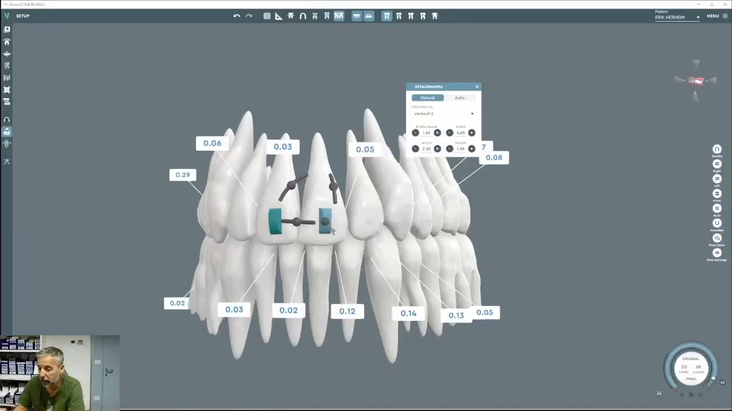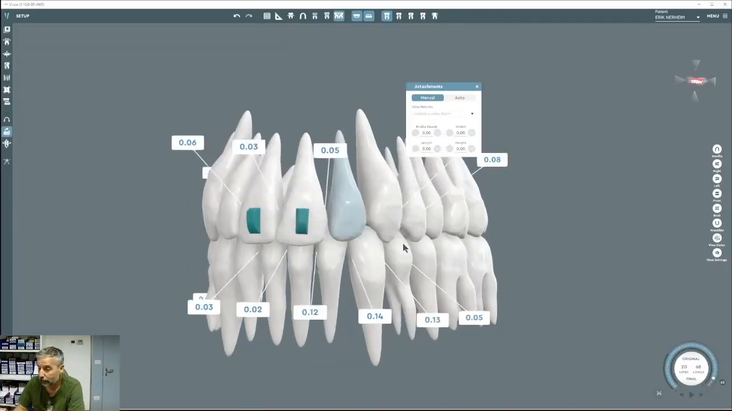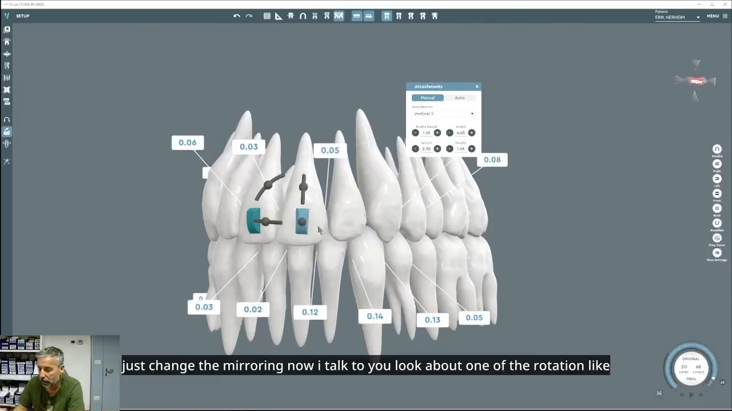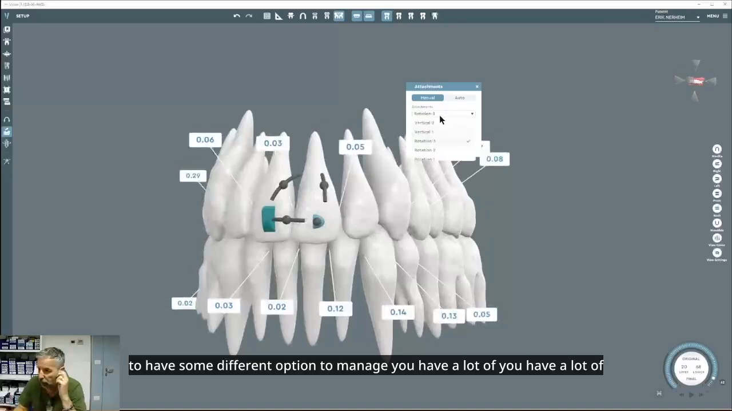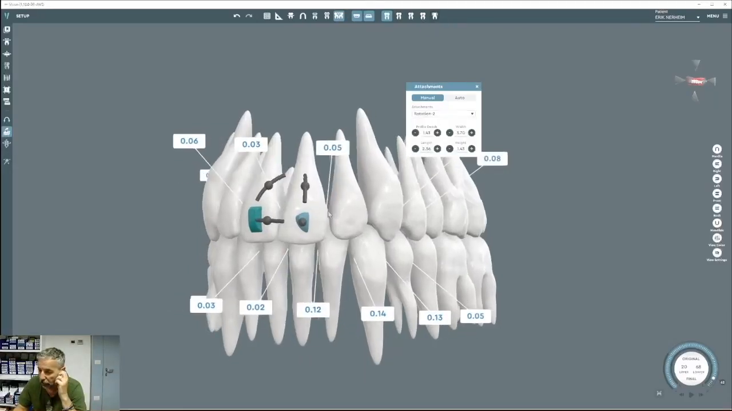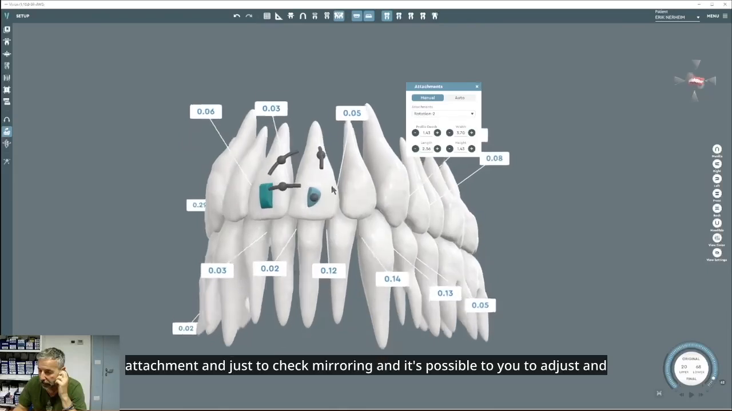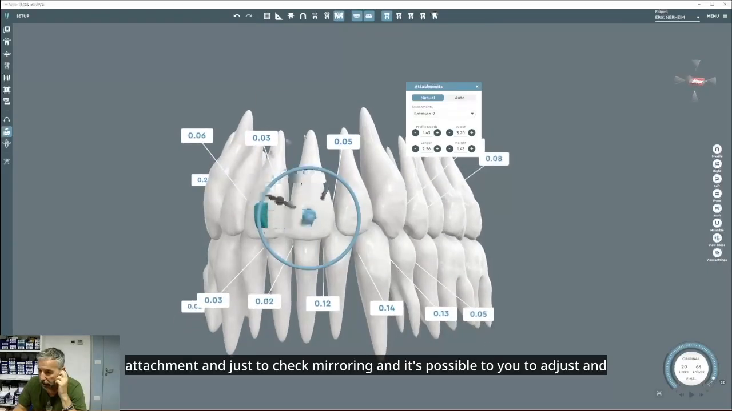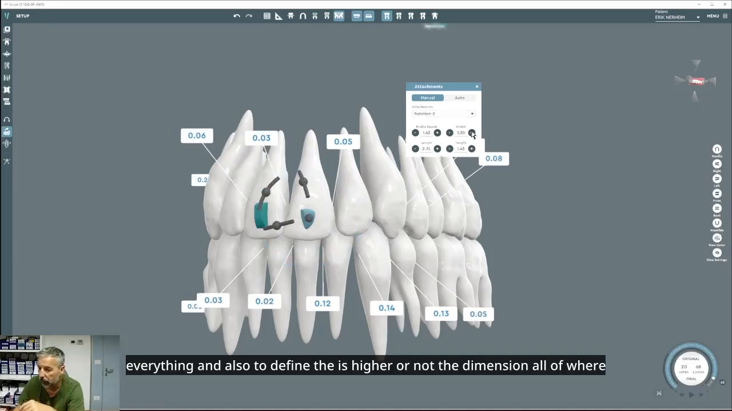If you want to make mirroring, just change the mirroring. Now I talked to you, look, about one of the rotation like this one. If you make mirroring, look, change position. And that is interesting just to have some different options to manage. You have a lot of different types of attachment, and just to check mirroring, it's possible to adjust everything, and also to define the height or the dimension, wherever you want.